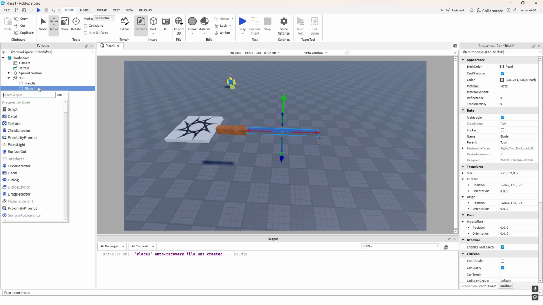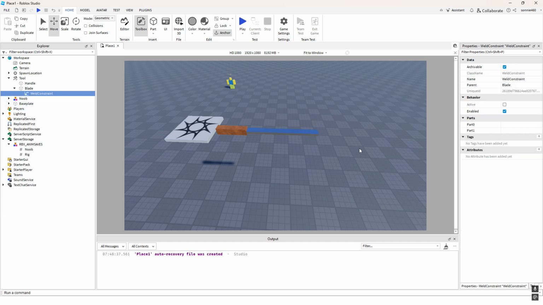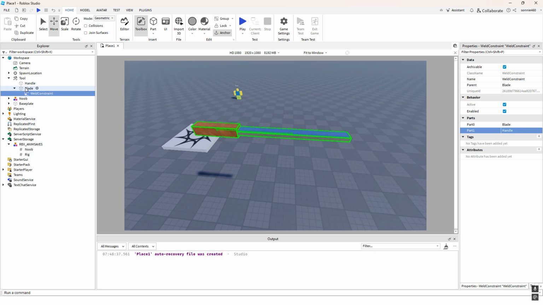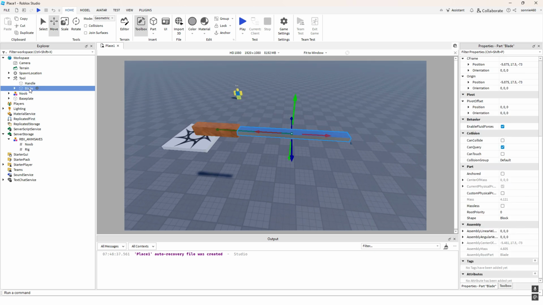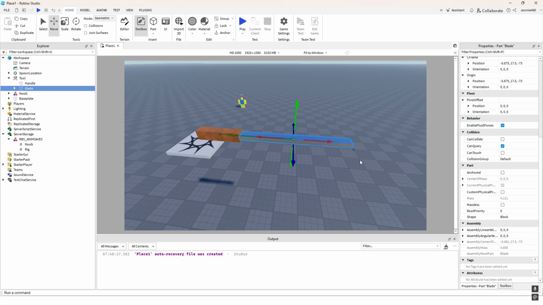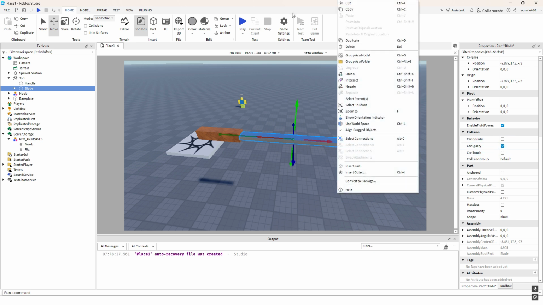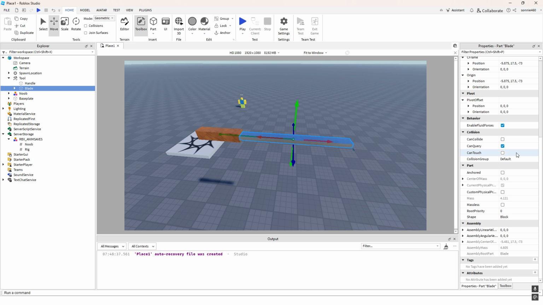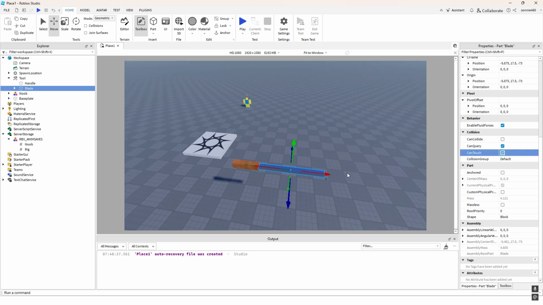Now all I need to do is weld the blade to the handle. And yep, just make sure they're both cannot collide with anything. So the blade you do want to have can touch on, so I'll just enable that.